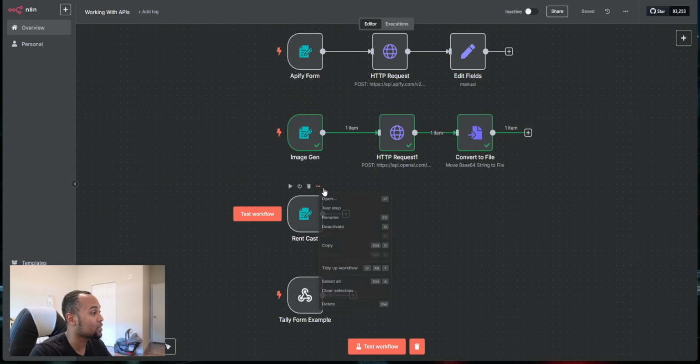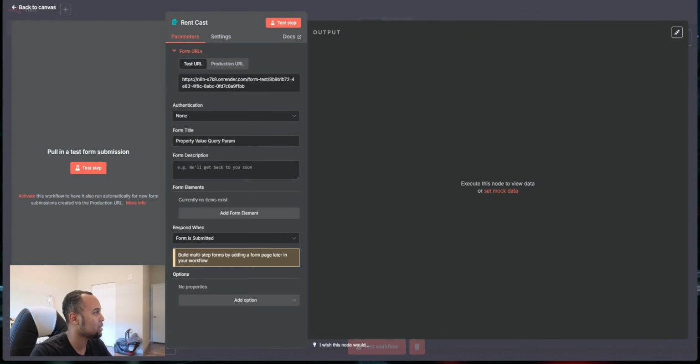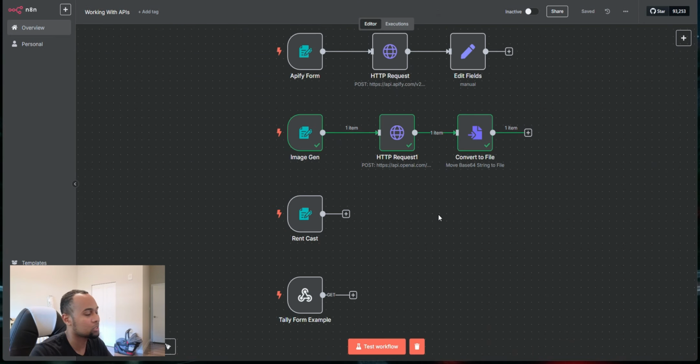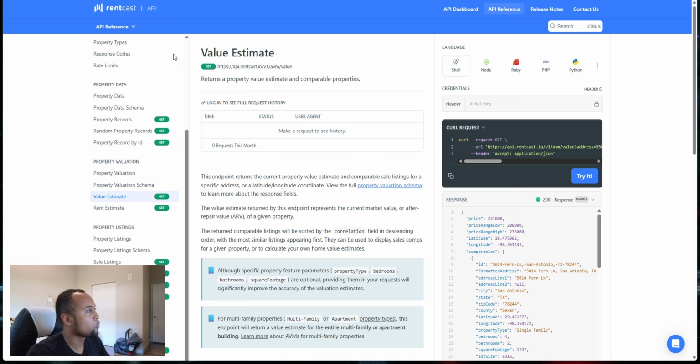All right, so for this test, we're going to go ahead and use the RentCast API. I picked this one out for a reason, because the RentCast API uses something called query parameters. Okay, so we're here on the RentCast API. And again, same thing, right? We're looking at the value estimate. What RentCast does is it gives us the ability to give it an address and it gets us back some data.